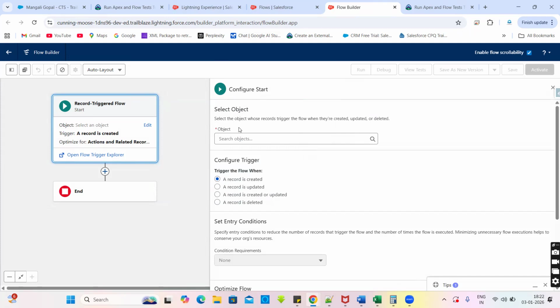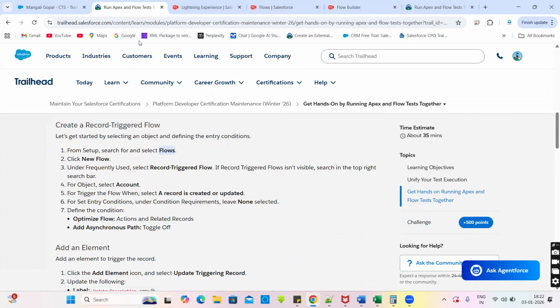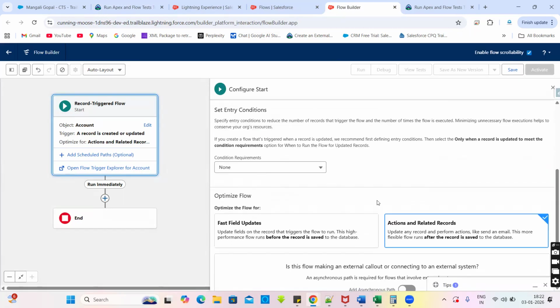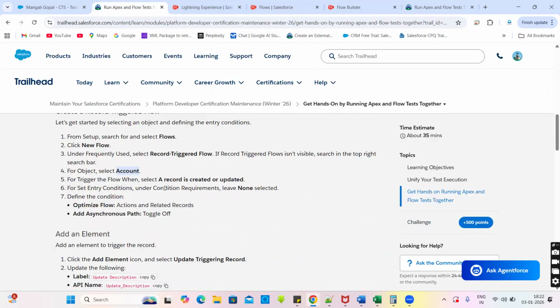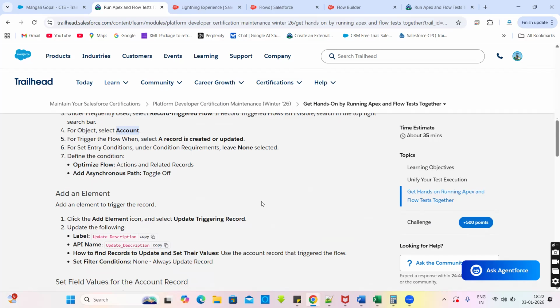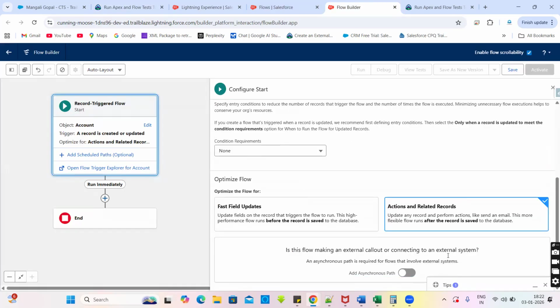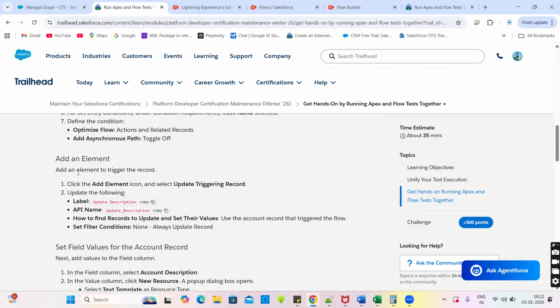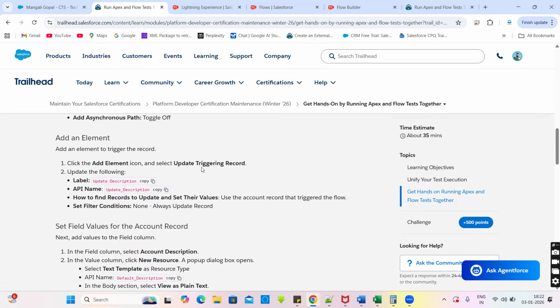Okay. So now here we need to select the Account object. Why? Because they mentioned the Account object. Here they mentioned Account, and when a record is created or updated, so we need to select that. Then what next? Optimize flow and sequence toggle off. Nothing else, once we select that, we don't need to select anything. That's it. Now done. And what is the next step? Add an element for updating the triggering record. Okay, just copy this update description as a label.